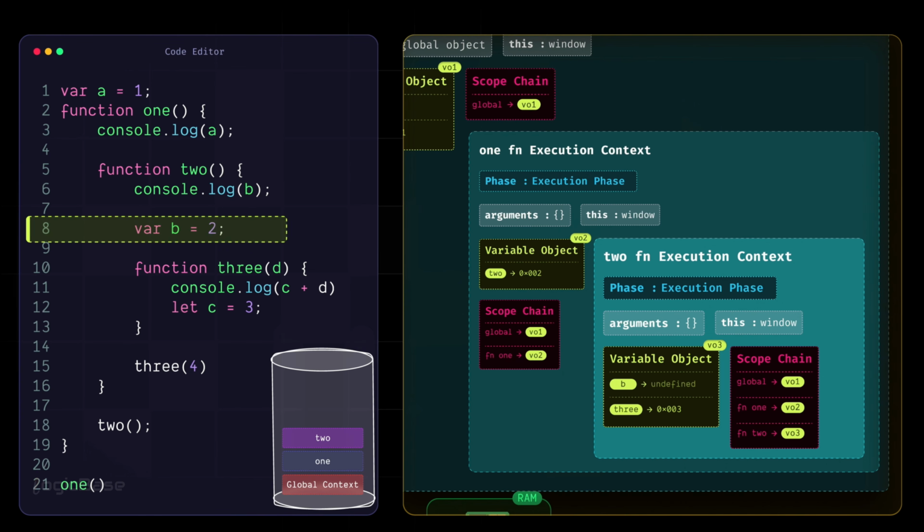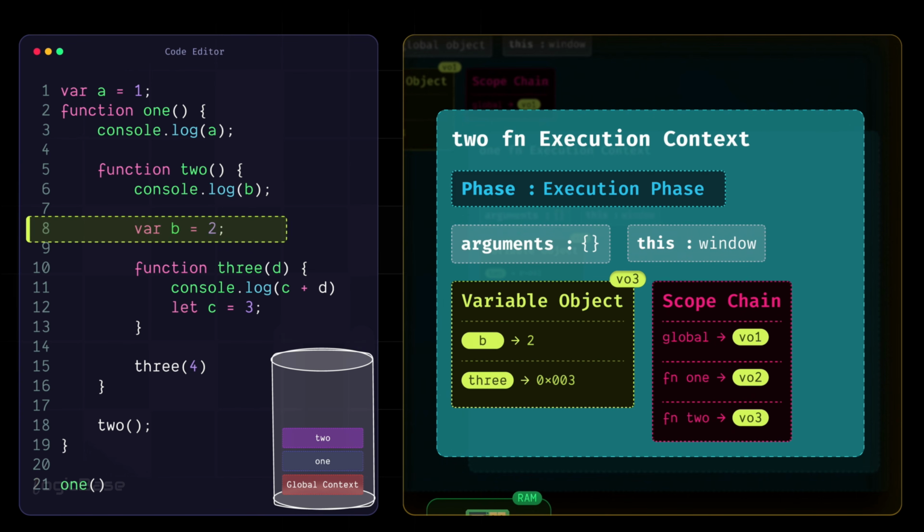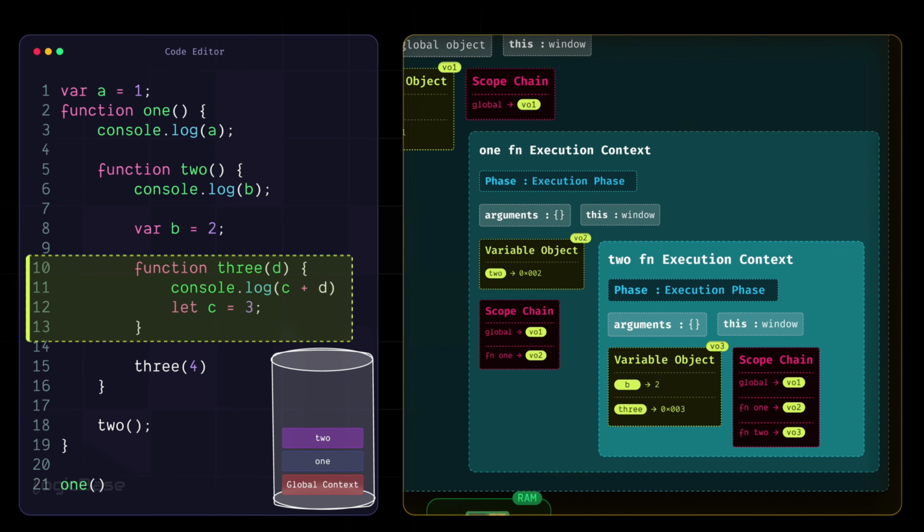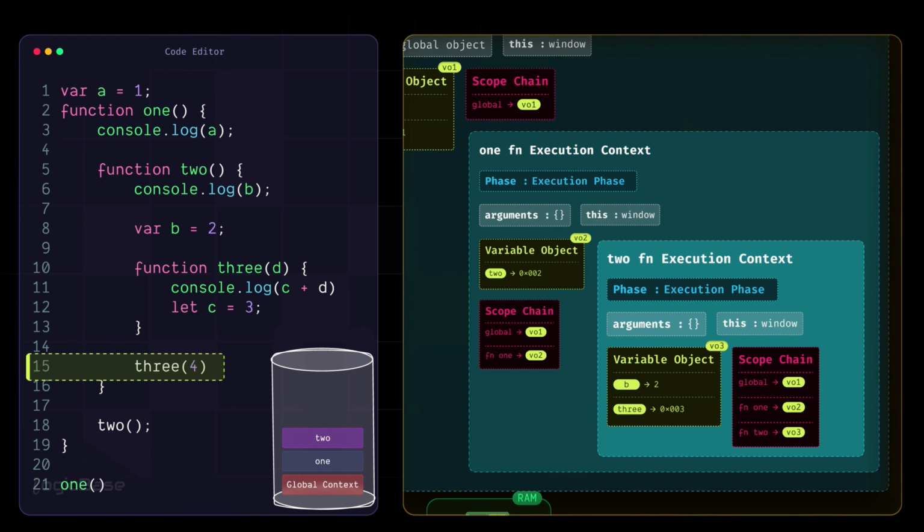So the value of b changes from undefined to 2. Then in the following line, we see the definition of the 3 function. The execution context doesn't need to do anything here, so it simply skips over this line. The next line shows that the 3 function is being invoked. And not just that, it's being called with an argument 4.